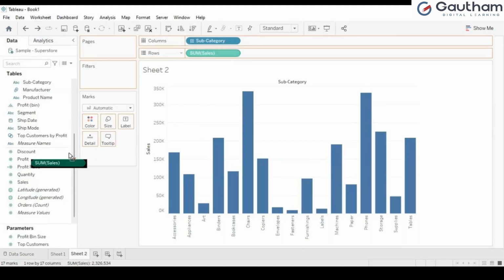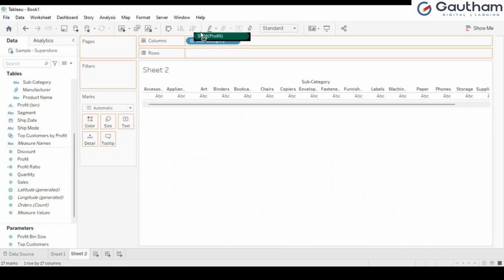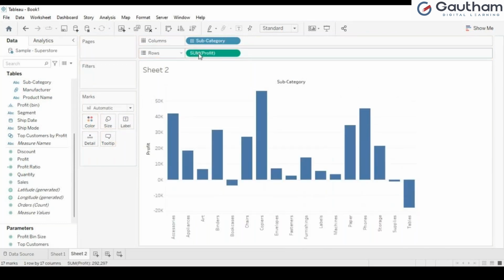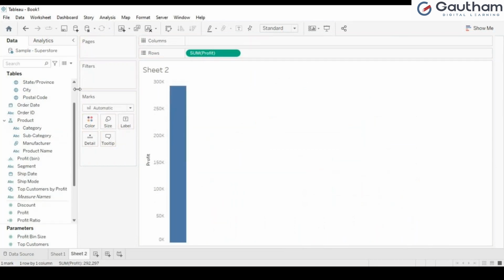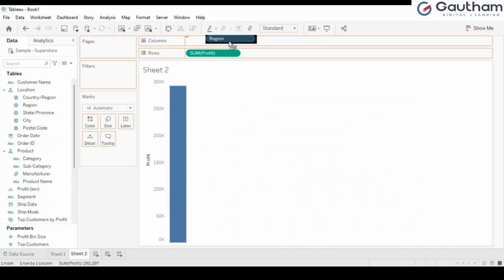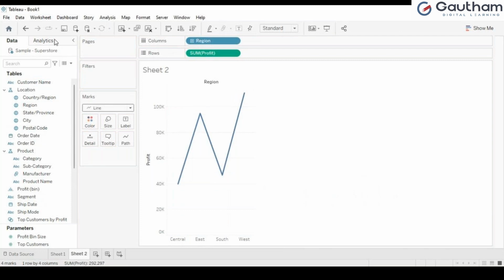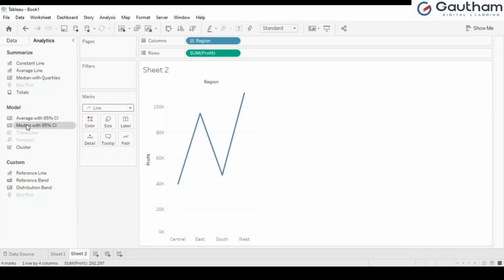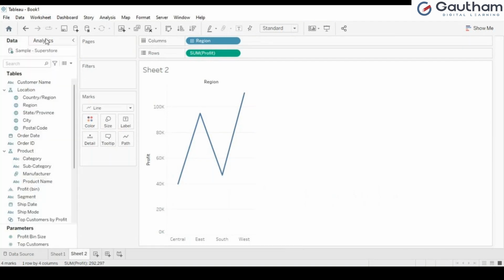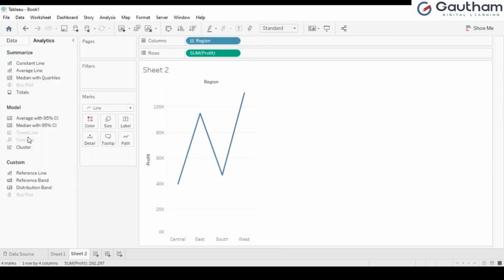Let me take profit. Profit versus, we'll just go up and take region here. Anything you can take, it's not mandatory to take only these fields. Upon your interest, and whenever you want to do anything, yes you can. Let me solve this first because it has not been highlighted here in my system. Let me see.